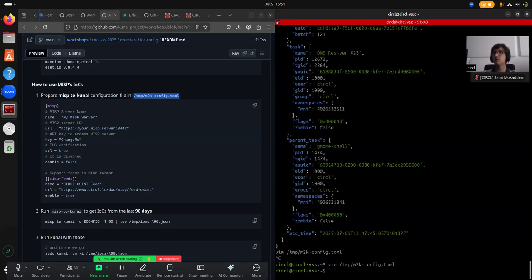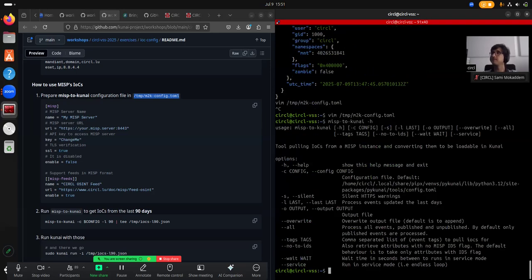So we have our configuration file, and the Kunai tool we have to use is called MISP2Kunai, the one I mentioned in the presentation at the beginning. So here are the command line options. We have to put -c to point to the configuration file. And better, we can use the -l, which takes only IOCs from the last n days. So if I put 10, it's going to take IOCs from the last 10 days.